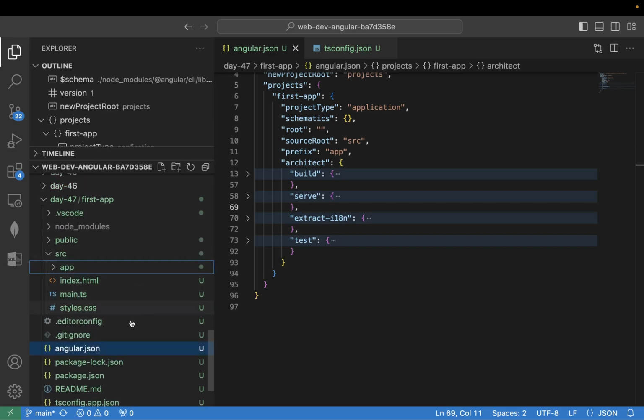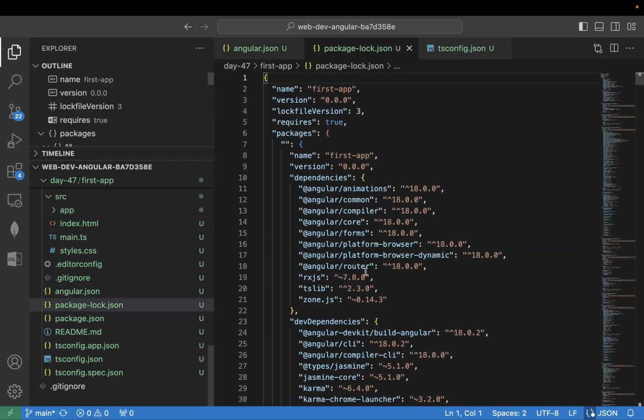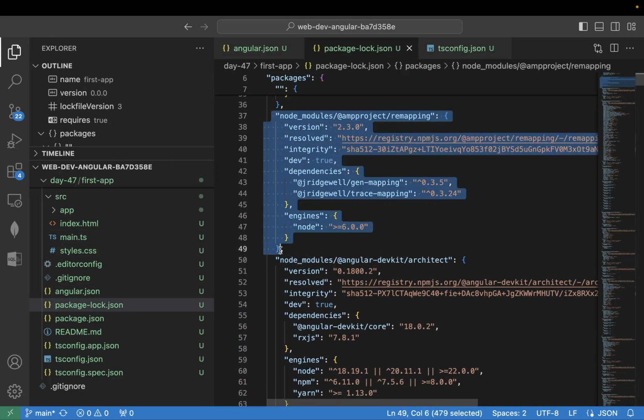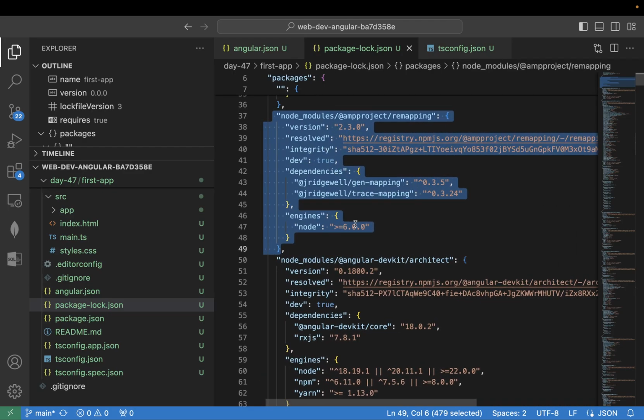Okay. So here we have tsconfig.spec, tsconfig, tsconfig.app, package.json, and package-lock.json. Package-lock is the file which keeps track of which dependencies have been downloaded, right?